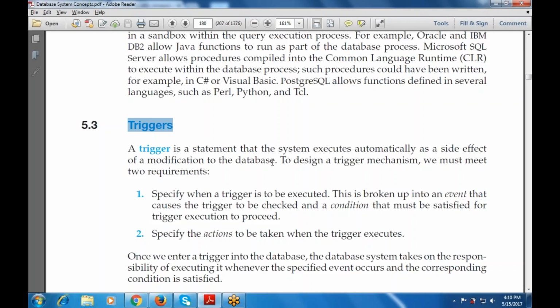Second, specify the actions to be taken when the trigger executes. So whenever a trigger executes, we specify the action that is to be taken. One is when the trigger is to be executed, and the other is the action to be taken when the trigger executes.